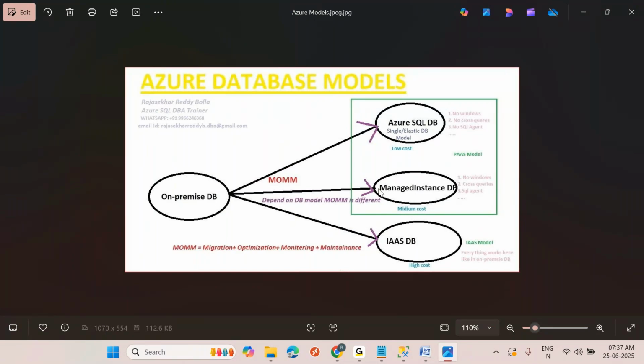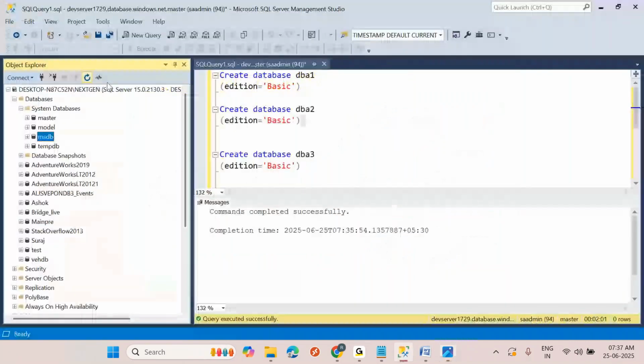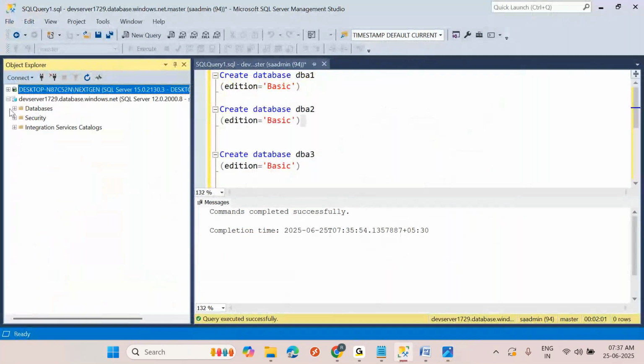What about Azure SQL DB? In Azure SQL DB, we have an MSDB database in the background, but on the front end we don't have access. I cannot access MSDB, and we don't have SQL Agent. So how am I going to create jobs? We cannot create them. So we have alternatives.